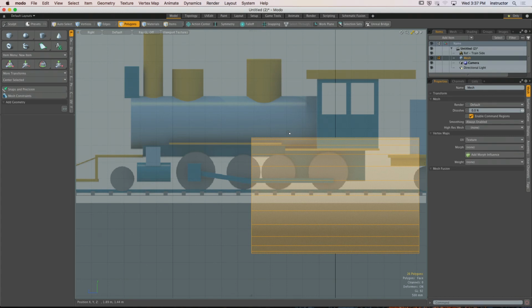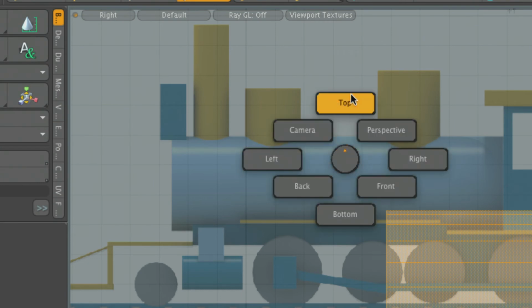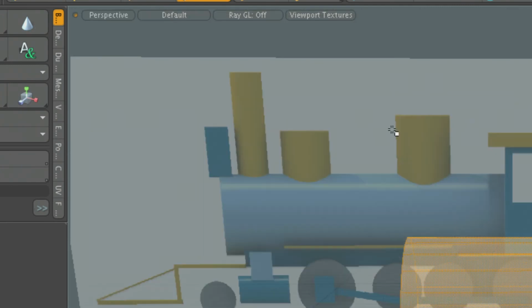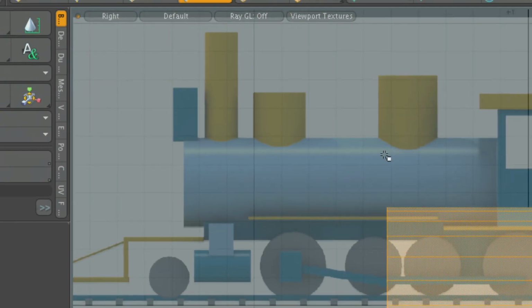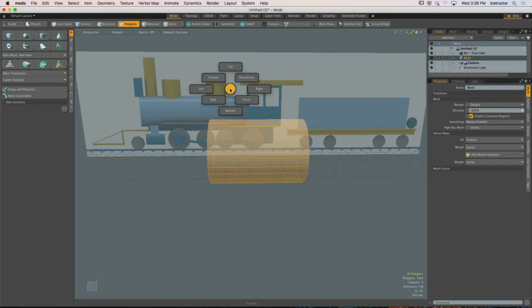Yes, quick way to change views. This is my favorite Modo keyboard shortcut, because going up to the button is a pain. Hold down Control, Spacebar. You get the pie menu. Then you can choose which view of your scene you want to load in. Perspective, right? It's awesome. You don't even have to click on it. Just put your cursor so that it's highlighted, then let go of your keys, and it will automatically load that in.